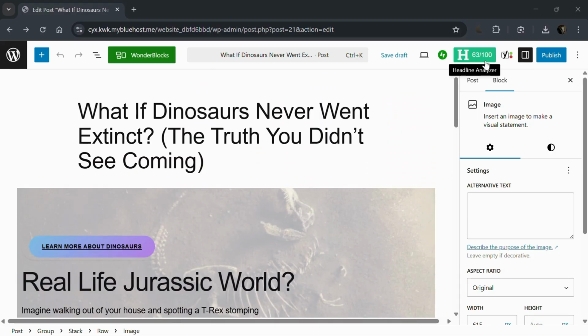Now see here, I have green color in my heading analyzer. That means my heading is perfect. If you have it red or yellow, you can make it better.